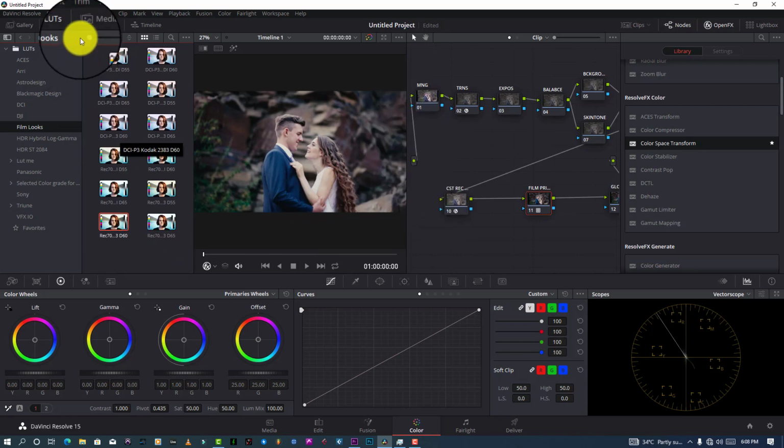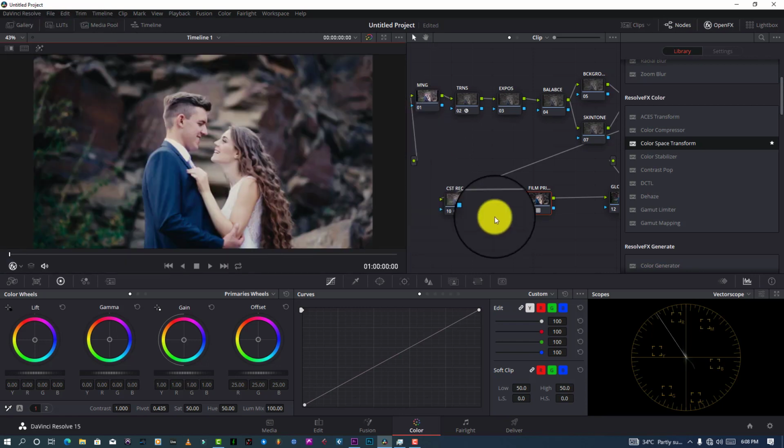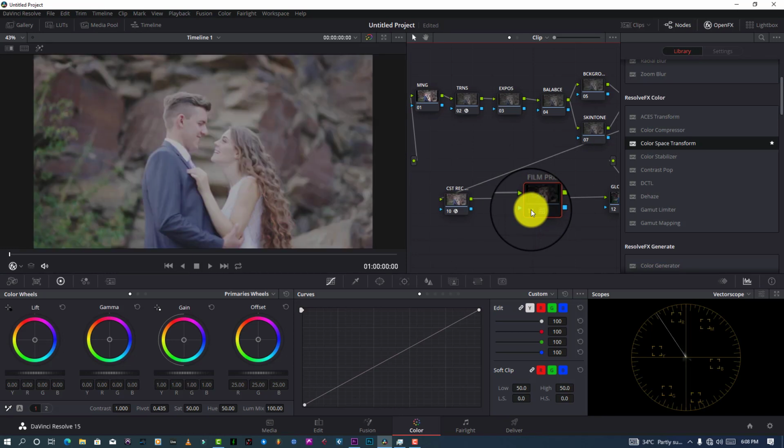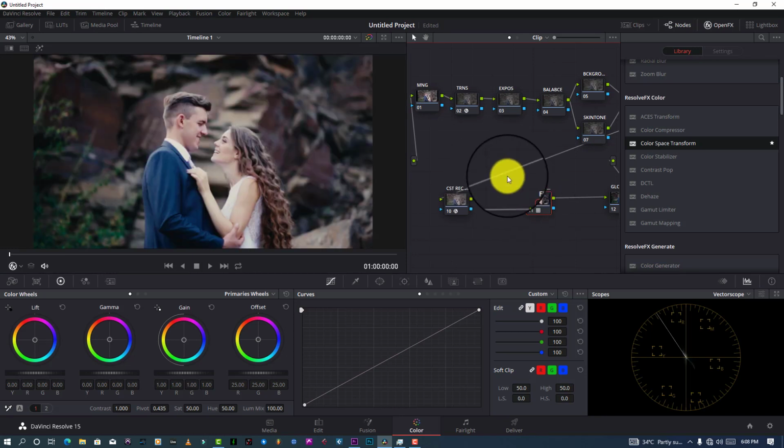Yeah, here we go. As you can see, we're from here to here. This is before, this is after. It's very cinematic, and it's very filming. The skin tone is there, and other stuff is there.